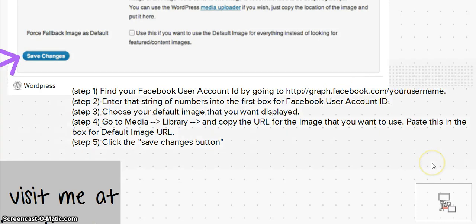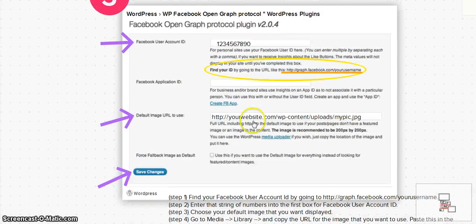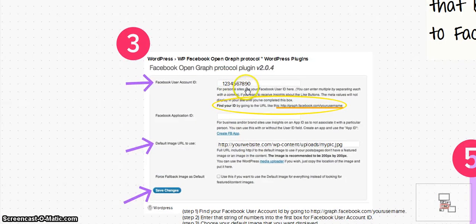It'll come up with a screen that's very basic, just a white screen with your first and last name. Your user account ID will be the very first thing you'll see, and it's going to be a string of numbers like this. So that's the first thing you're going to need to enter. You can skip the second box.